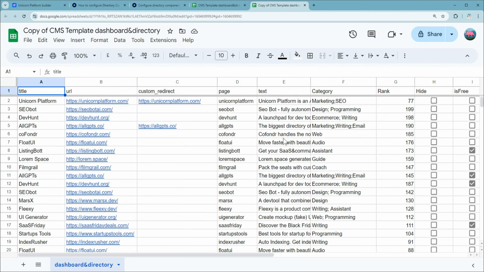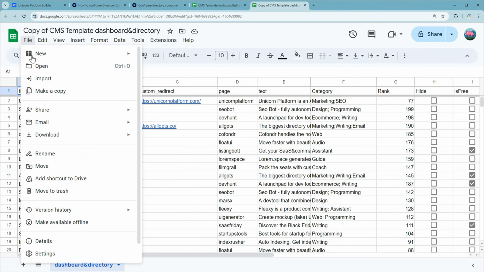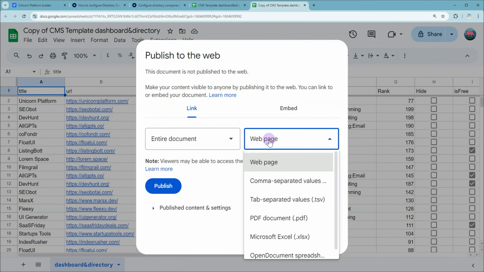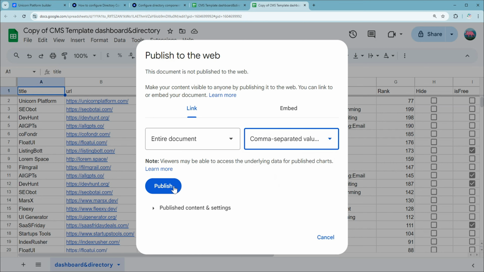Step 2, publish the spreadsheet as CSV. To do this, go to File, Publish to the Web, and select the CSV format. After publishing, copy the URL that is generated.